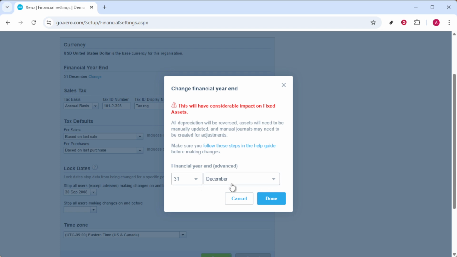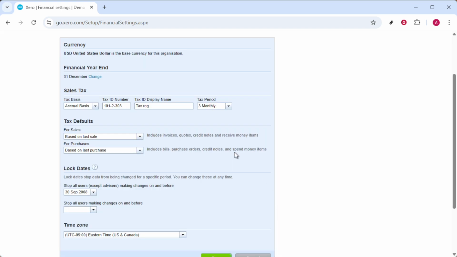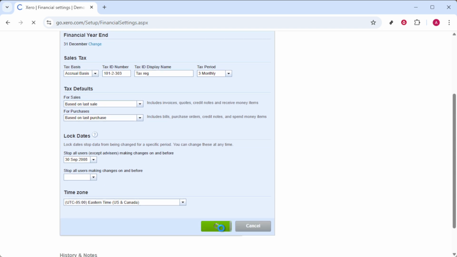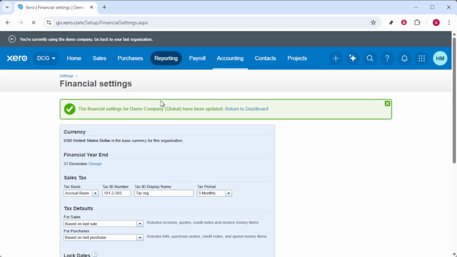or local regulations. Once you've chosen your new month and day, it's important that we save these changes to ensure they're applied. You'll find a Save button nearby. Click on it to lock in your new fiscal year-end date. This is the final step in the process, and it ensures that any financial reports generated moving forward will reflect the new fiscal year period.